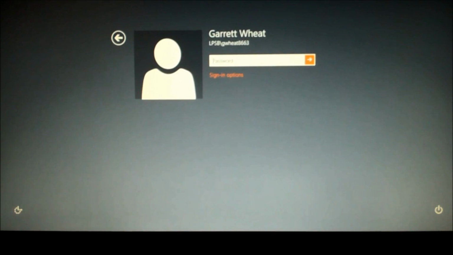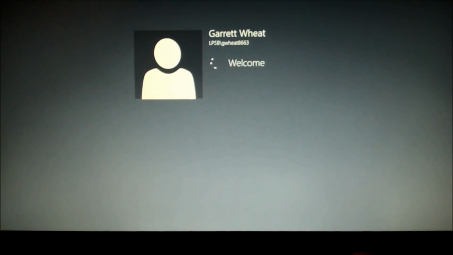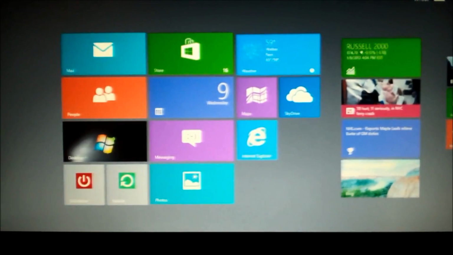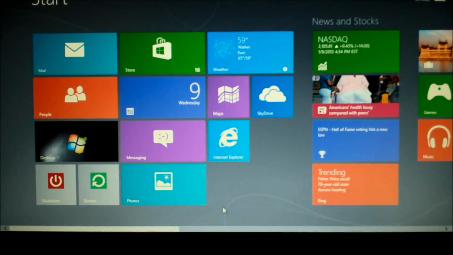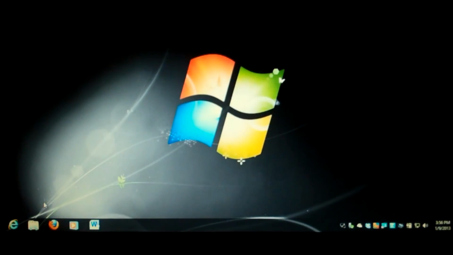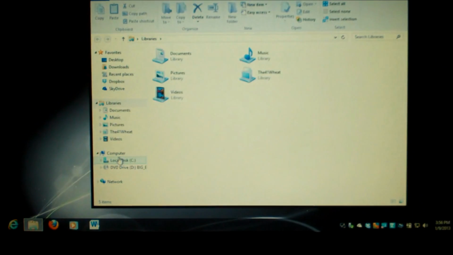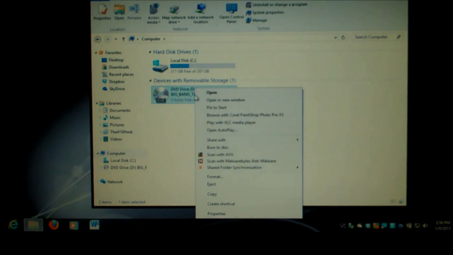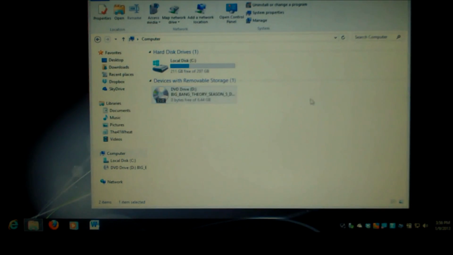All right, so once our computer reboots, we want to log in, and then we want to get to the desktop so we can verify that it's installed completely. So it's a good idea to make sure you have a DVD installed in the drive, and we'll go into My Computer, we'll right-click on that DVD, and we'll select Autoplay.